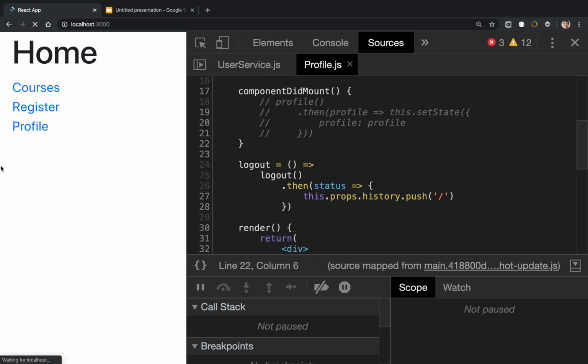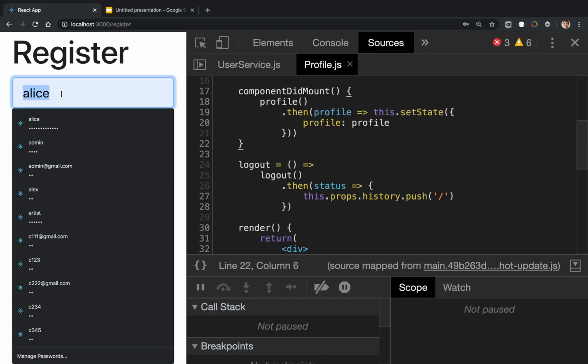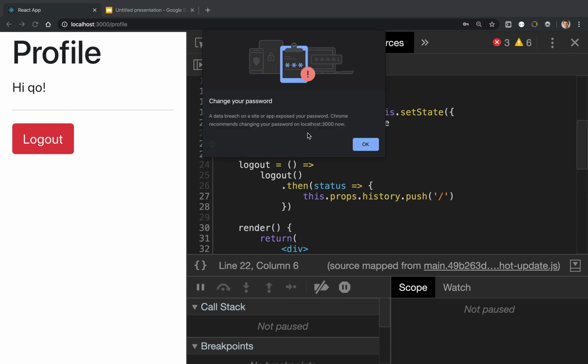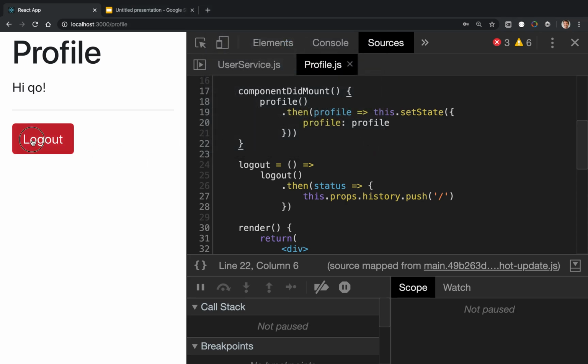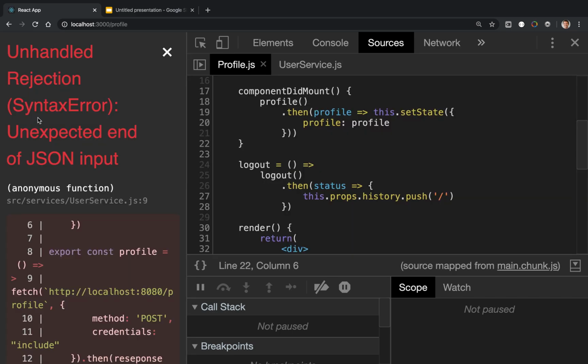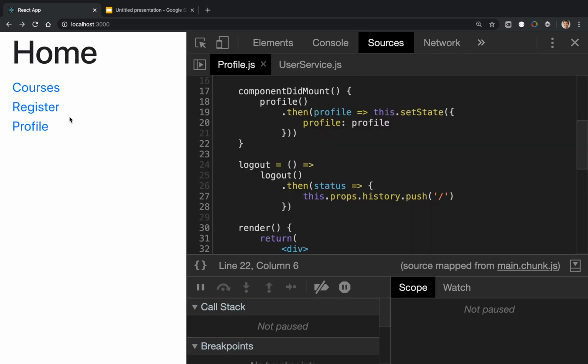So let's try the whole thing out. Let's log in as someone else. Register as Co. Register. So we register as Co. And we click on logout, and then it takes us out to the home. So that's working. Notice that if I try to go to profile, it fails because there's no one actually logged into the profile, and it comes back as null, and it can't be parsed. So we need to fix that.